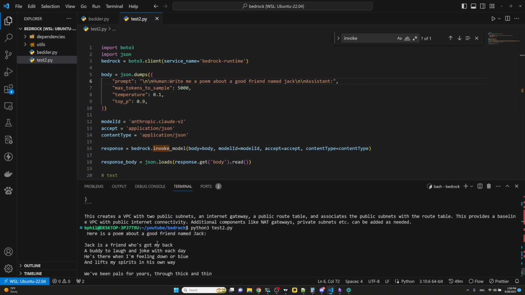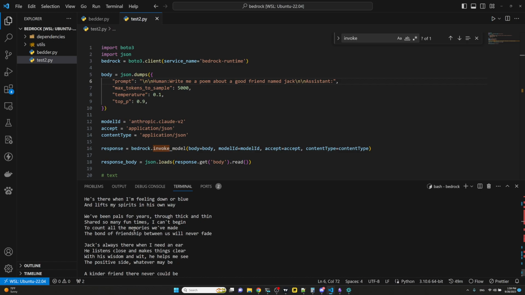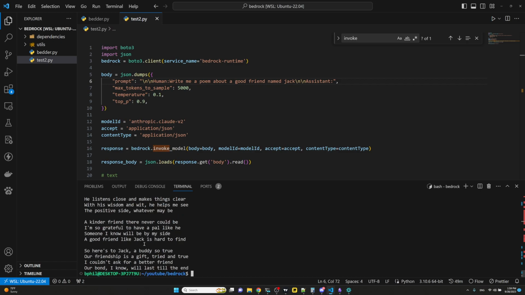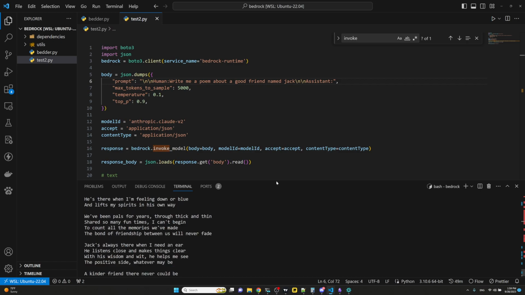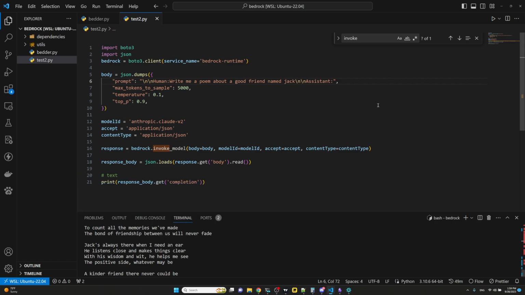Okay, let's see here. Here's a poem about a good friend named Jack. Jack is a friend who's got my back, a buddy to laugh and joke with each day. He's there when I'm feeling down or blue and lifts my spirits in his own way. We've been pals for years through thick and thin, shared so many fun times I can't begin to count all the memories we've made. The bond of friendship between us will never fade. Look, Jack seems like a very good guy. And looks like we got a poem about Jack.